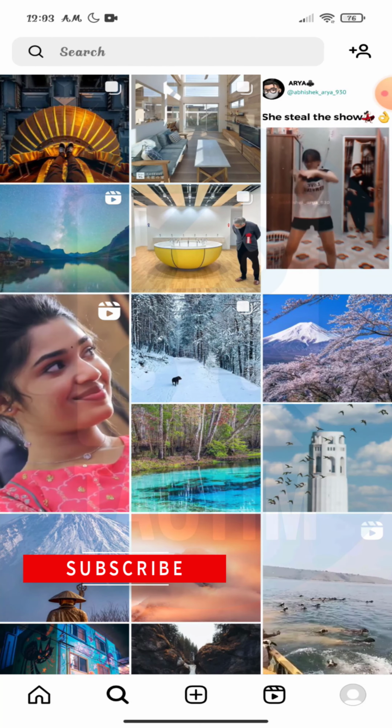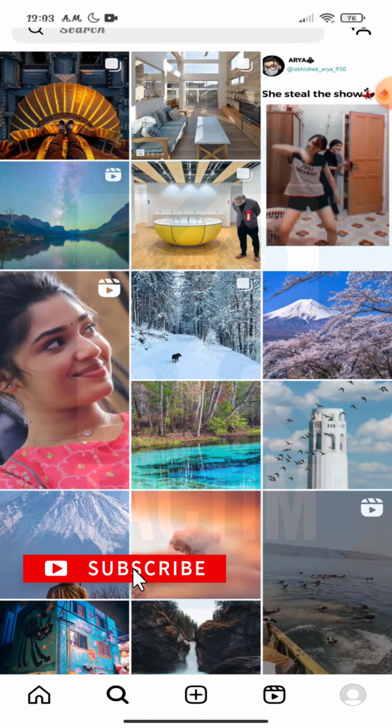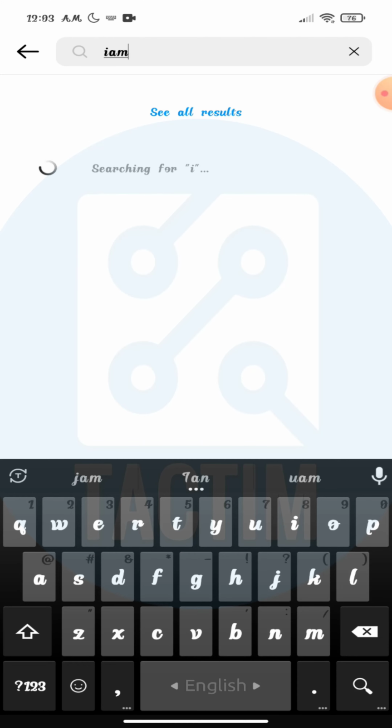After clicking on the search icon, you can see the search bar at the top. Click on the search bar. After clicking on the search bar, you can search for anyone's Instagram account who has an Instagram account. Search for an Instagram account, just like I'm searching for one.